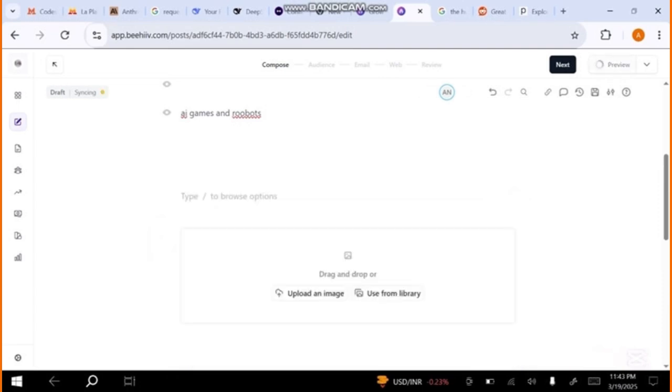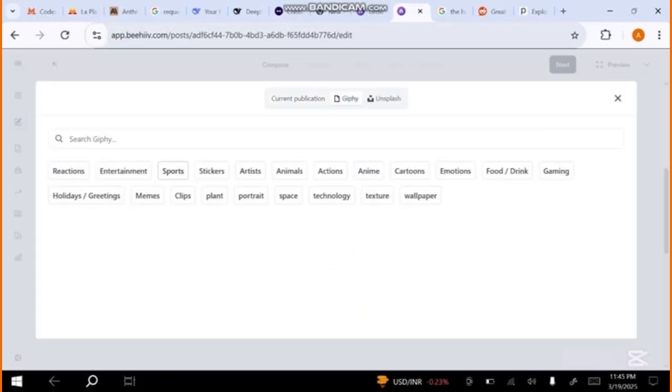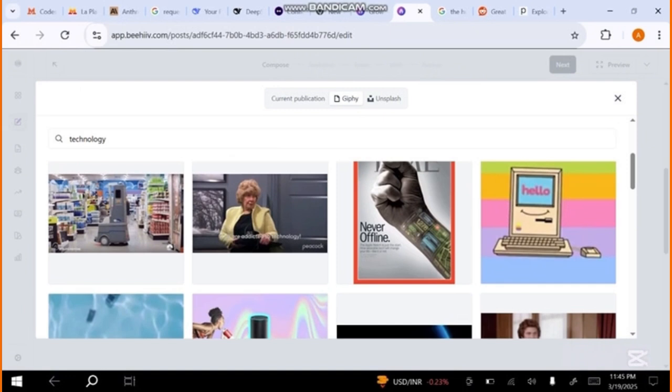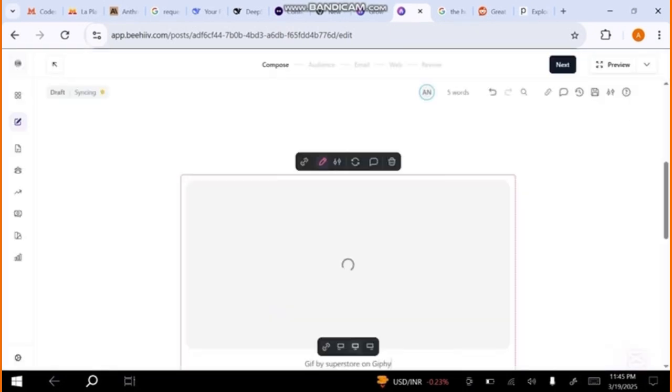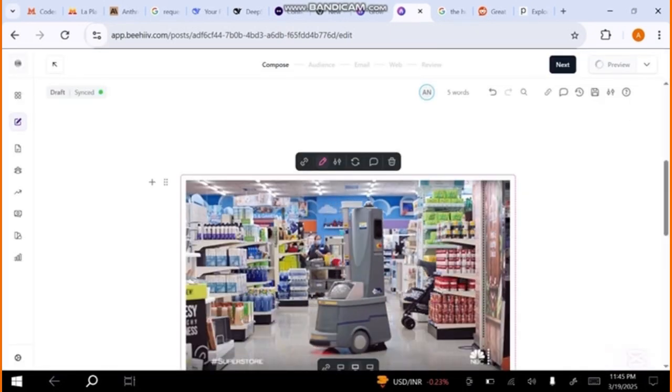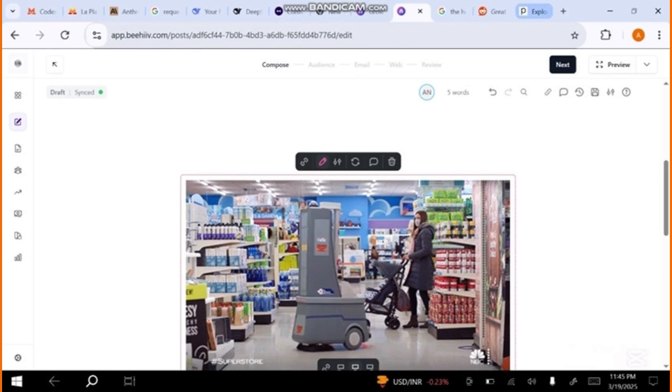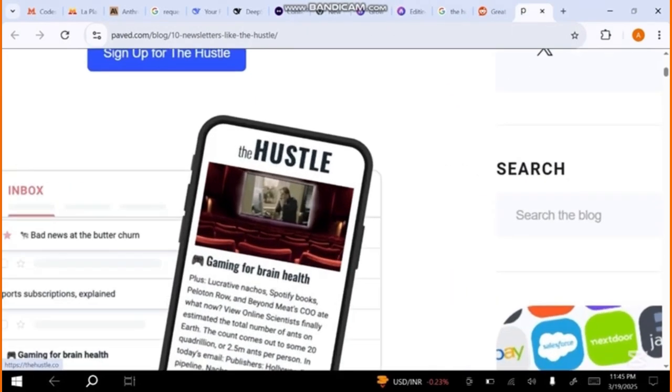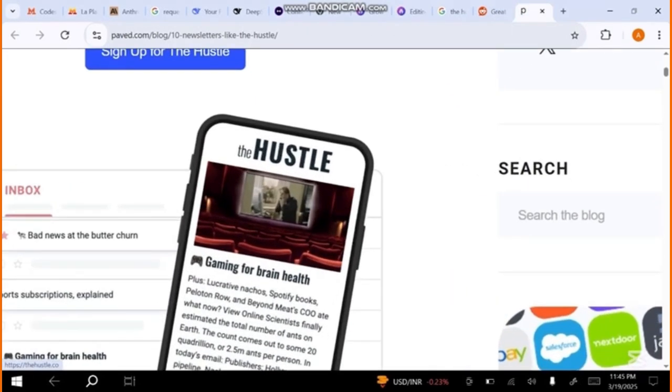Similarly, here you can upload an image from your gallery or you can use one from the library. So I will just use the library. Now I will choose this photo, as you can see on the screen as well. Now you can see that we have added our image in our newsletter. If I show you an example, here you can see that they have added the image in their newsletter, and that's how you can do that.